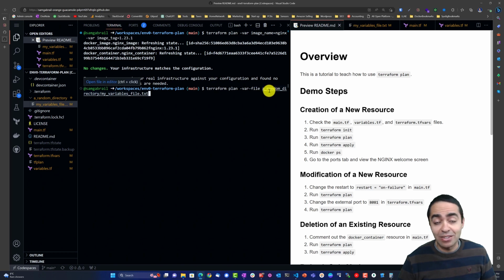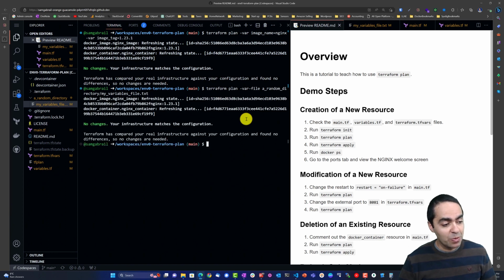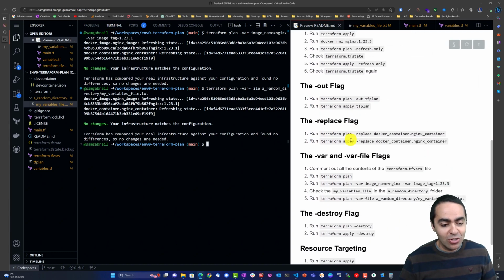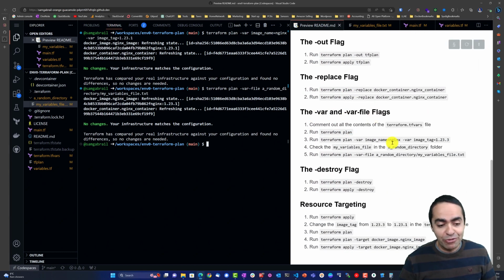And again, it's a file that's in a different directory than the one that Terraform is running in. When you run that, you see that everything runs well and you have no changes because we're not making any changes. So that covers the two flags, var and var-file, and when you can use them. Let's take a look at the destroy flag.